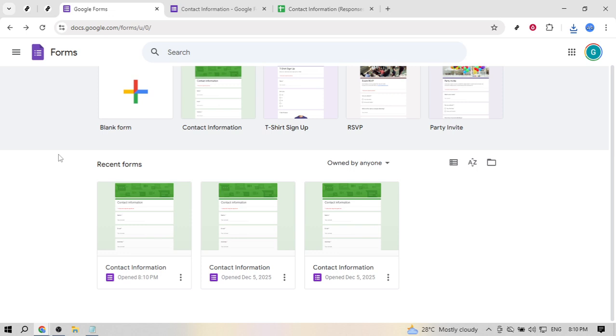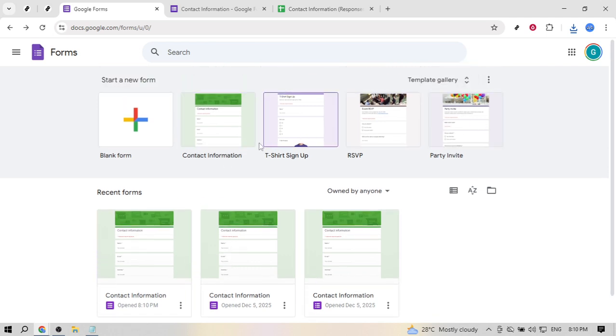Start by opening Google Forms in your browser and signing into your account. Once you're on the Forms homepage, choose the form you want to connect. This can be any existing form, whether it's a survey, a registration form, or a quick poll. Open the form so you can see the editor view.